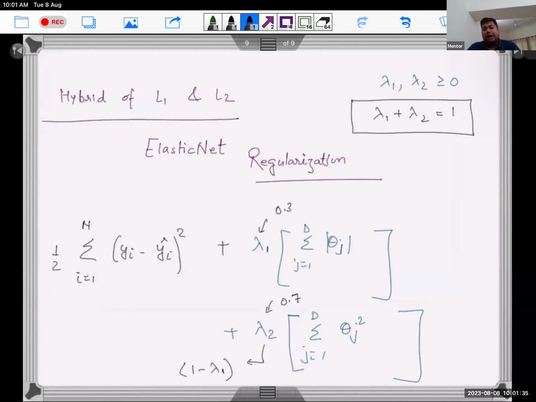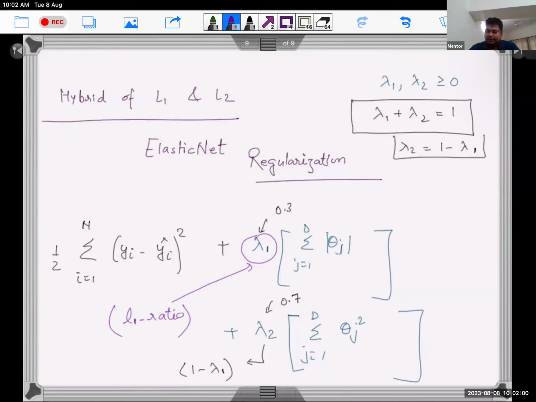So how many hyperparameters are there in this equation truly? Only 1, which is lambda 1. Lambda 1 also has a special name. It is called the L1 ratio, the importance of L1. In the implementation, you will see that it is called L1 ratio. It is a number between 0 and 1. Let me say this L1 ratio, lambda 1, is between 0 and 1.